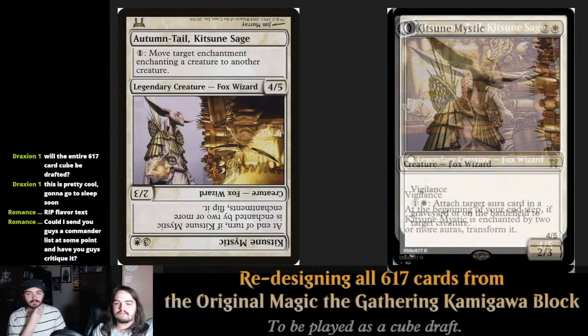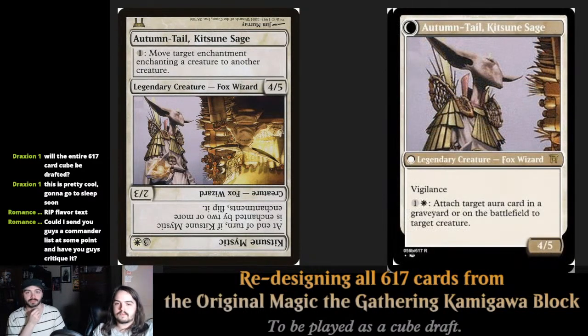And then your payoff. Payoff is 4/5 vigilance, Autumntail Kitsune Sage. 1 and a white has an ability to attach target aura card in a graveyard or on the battlefield to target creature. That is better. Turns on your aura removal. Makes you want to play your aura removal. What aura removal? Cage of Hands, or the blue one that keeps things tapped, or... Okay, so like even if they sacrifice them, then you can bring it back, I guess.